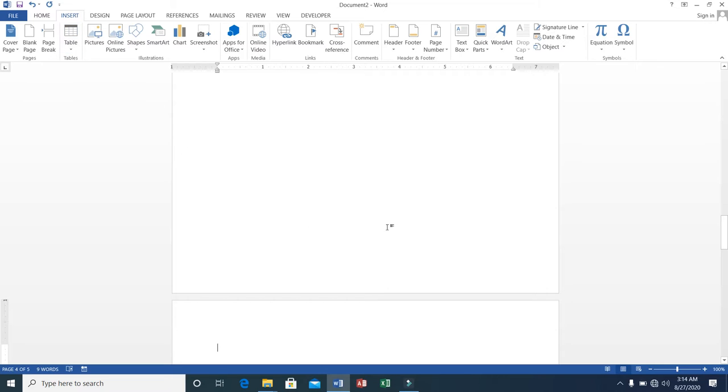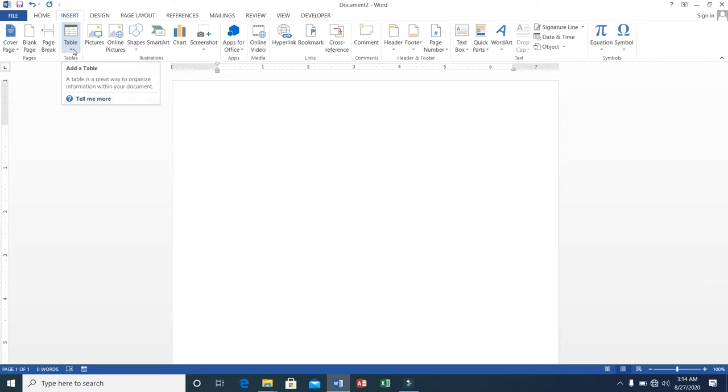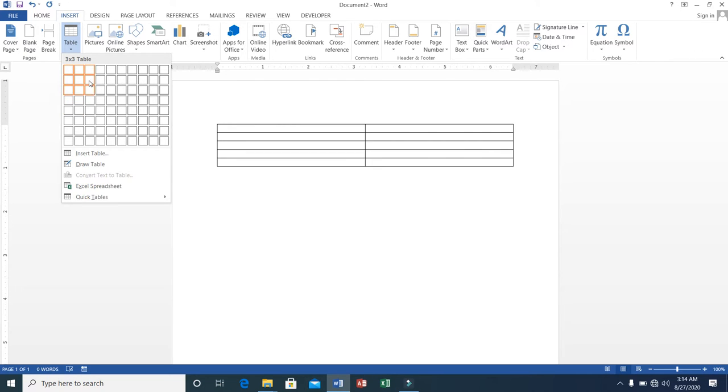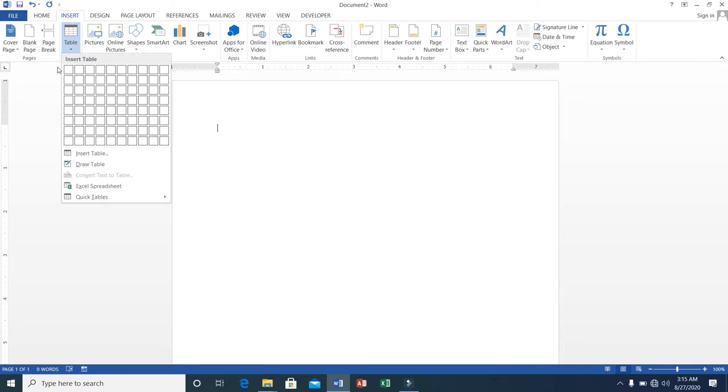Then I should go to page number 1, press Ctrl A and press delete. Now I have table. This is very important. Tabular format: X, Y, columns, rows. In the tabular format, this is the first column, this is the second column, this is the third column, vertical. Horizontal: this is the first row, this is the second row, this is the third row.